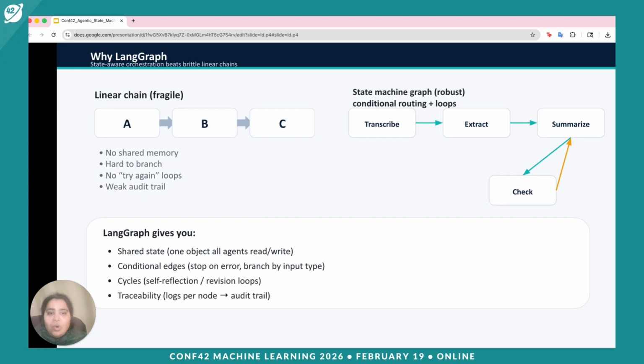In a chain, you often end up with if else logic scattered everywhere. Over time, it becomes hard to reason about what happens in each case. A state machine is a better mental model, and LangGraph gives us a first class abstraction for state machines: a shared object, nodes as state transformers, edges defining flows, and conditional edges to decide what happens next.